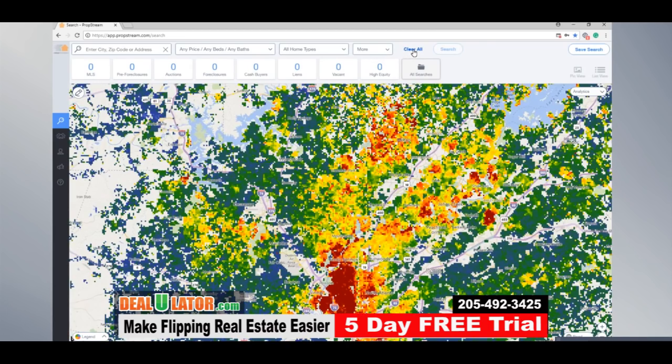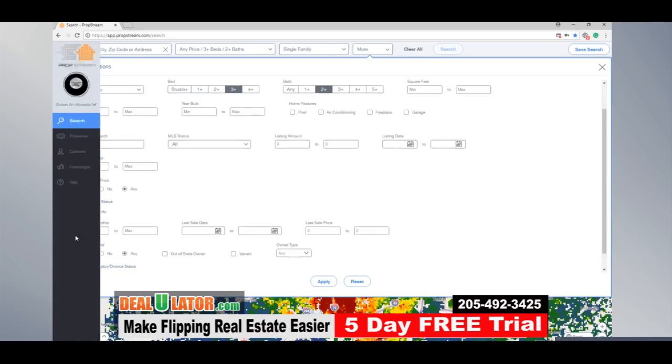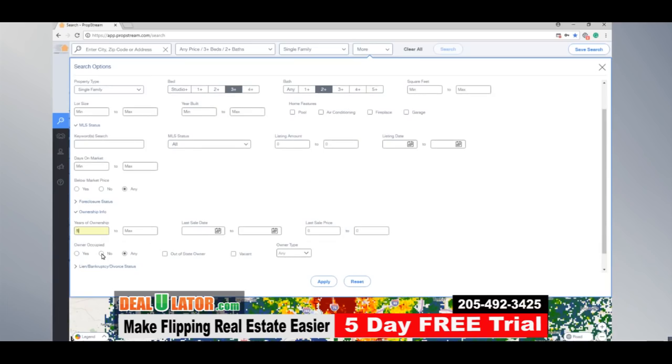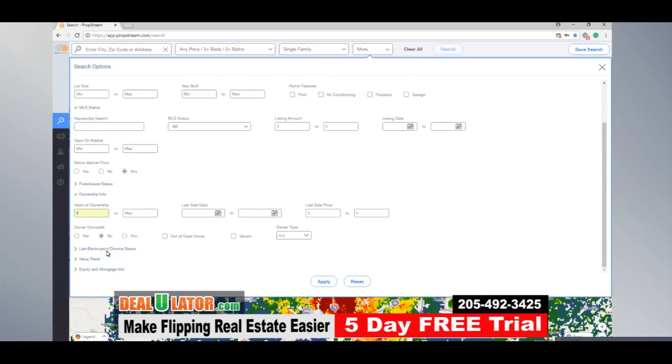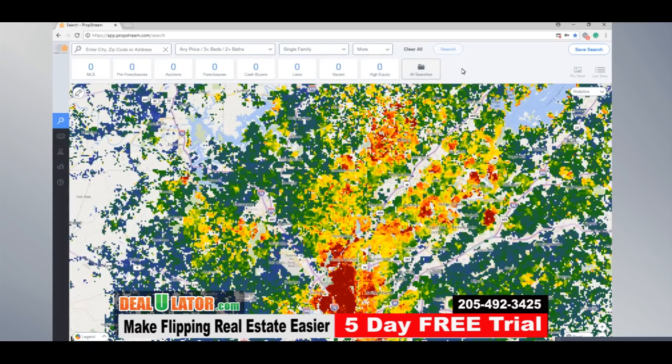The first thing you want to do is make sure that you're cleared out. Then go to the more section and implement your specific criteria. We're going to use the same one we did earlier: liens, single family, 3 bedrooms or more, 2 bathrooms. Owner has to live there a minimum of 5 years. I prefer an absentee owner, so please not owner occupied. And I would like a $15,000 to $25,000 tax lien recorded against the property.